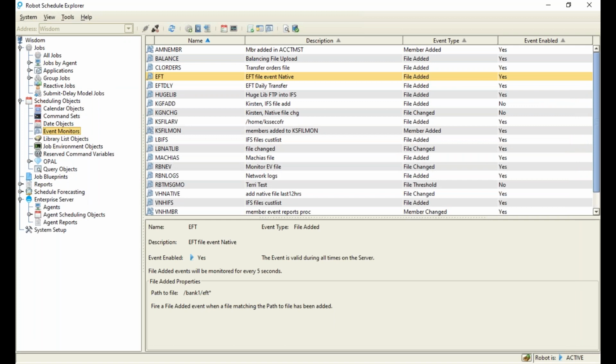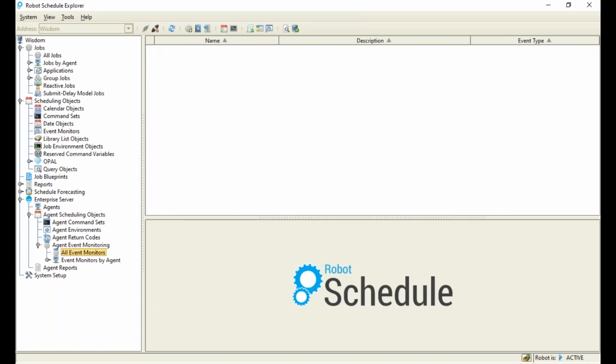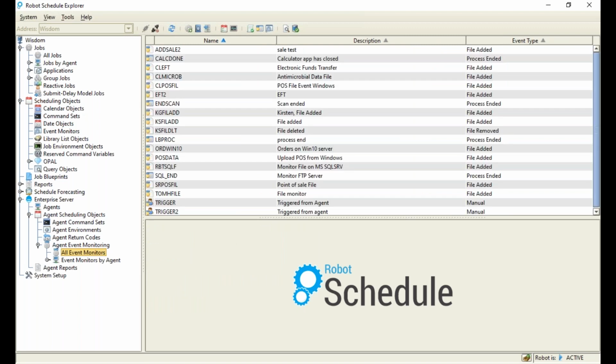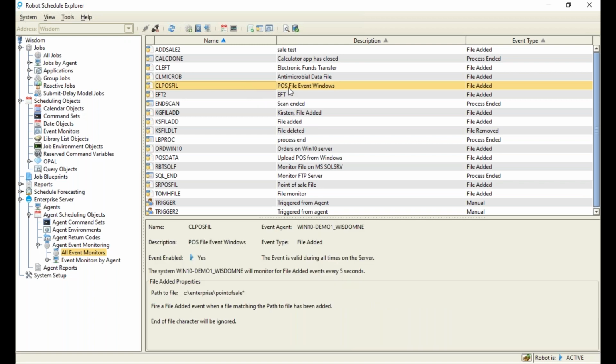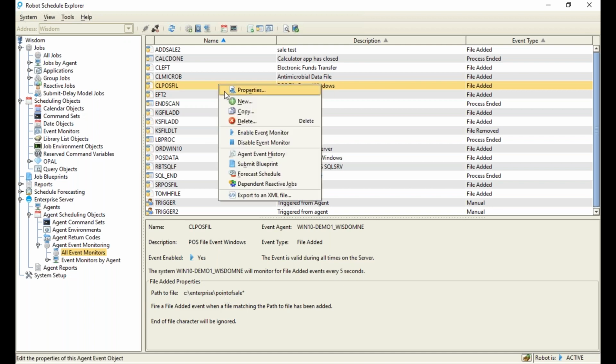All right, now from an enterprise scheduling standpoint, the enterprise server branch will show up at the bottom if you're using Robot Schedule Enterprise: agent scheduling events, agent event monitoring, and I'll look at all agent event monitors. And let's see, I do have one here for more of a retail application. This is a POS, point of sale file event monitoring. And in this case, I'm looking at a C drive out on one of my Windows servers for a point of sale file.